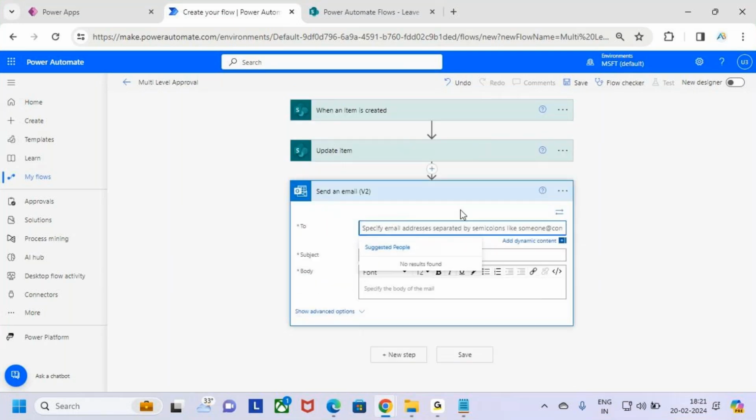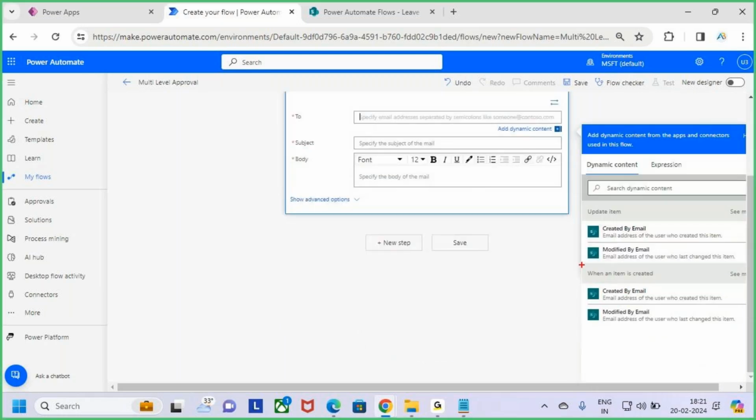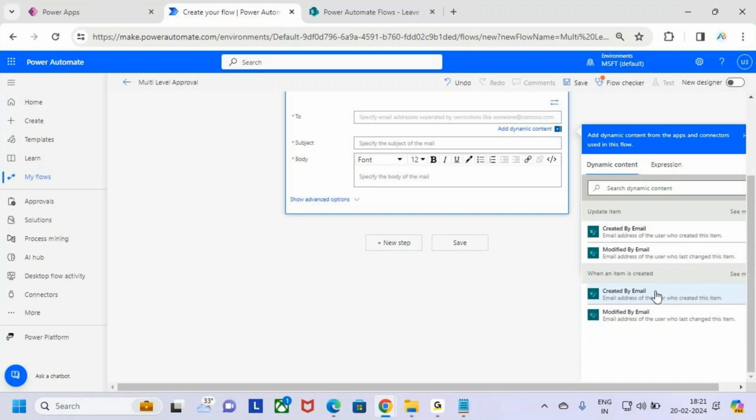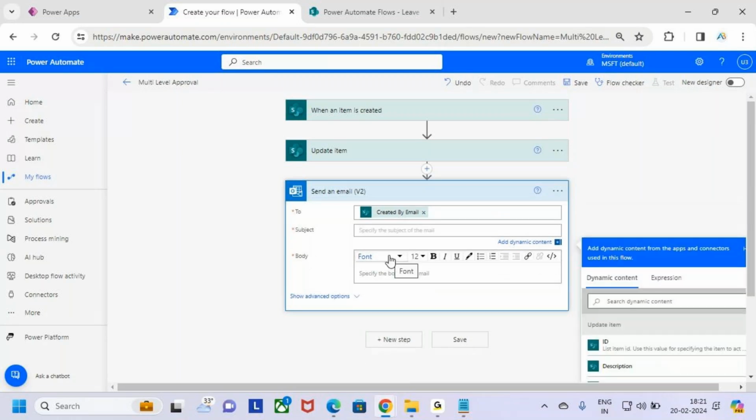To whom do you want to send it? Go to the dynamic content. I want to send this to... So go to this action, When an item is created. In this there is something called Created By Email. Select this one, Created By Email. Next, subject. What is the subject? Leave request.